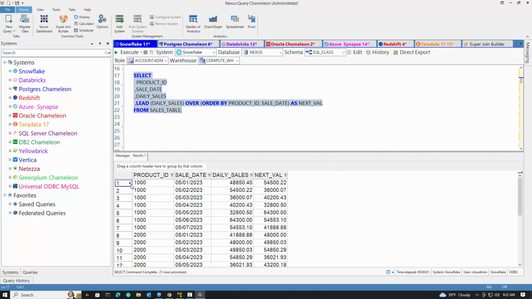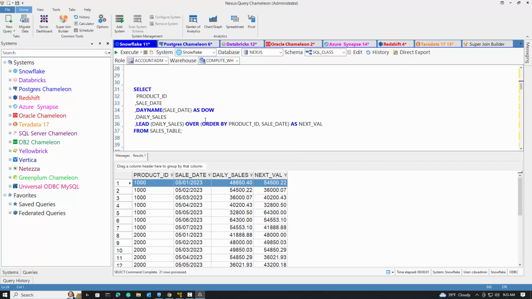The data is sorted by product ID and sale date, but then the first row says, what do we make in daily sales? 48, 8, 50, 40. Do you know what we're going to make tomorrow? And I go, yeah, actually I do. We're going to make 54, 5, 22. And they go, really? And I go, yeah, it's right there. That's what a lead does. It'll show you the daily sales for the next row down. So the lead will always put the value of the following row right on the same line. And that's what we've done.